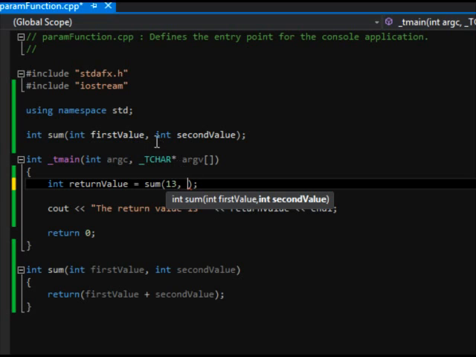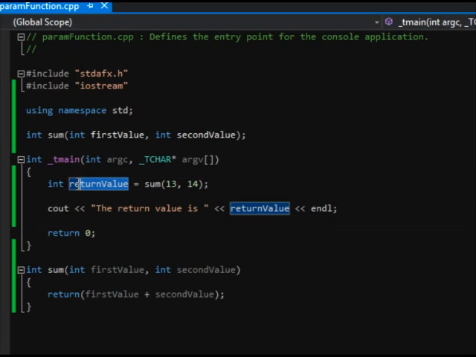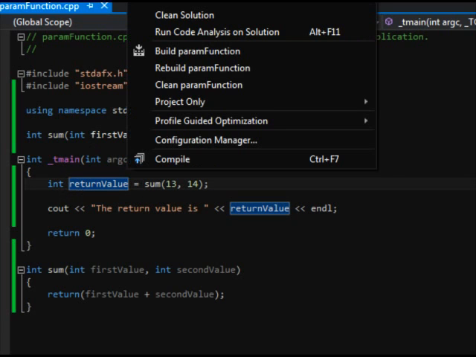Now all we have to do, just like we put a comma to separate our parameters up here, we're going to put another comma, and we'll say 14. So that should give us 27. Some little quick math there. So now we gave it two values. We said we want you to add these two values together. We want to save it to our return value, which is also declared as an integer, and then we want you to print it out.